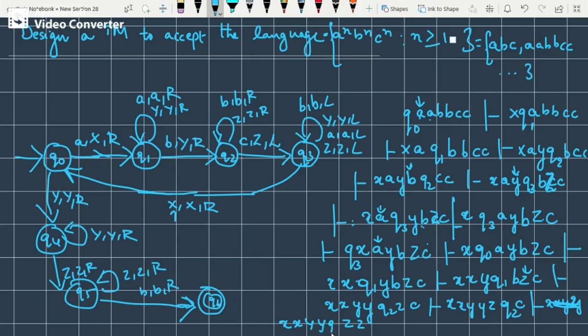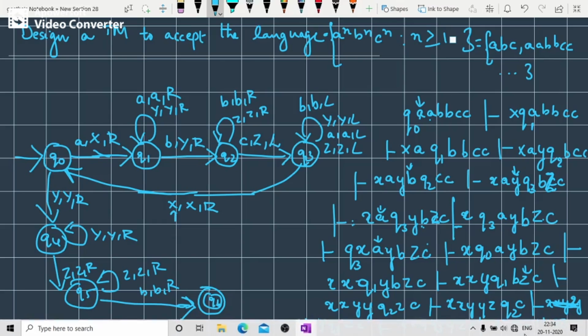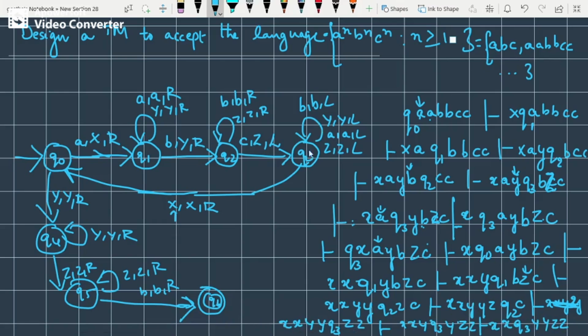That is Q3. Q3 on Z is ZZL, so again we come back. So XX, Y, Q3, Y, ZZ. Again Q3 on Y is a left move. Where do we land? X, X, Q3, YY, ZZ. So now Q3 on Y, YYL.